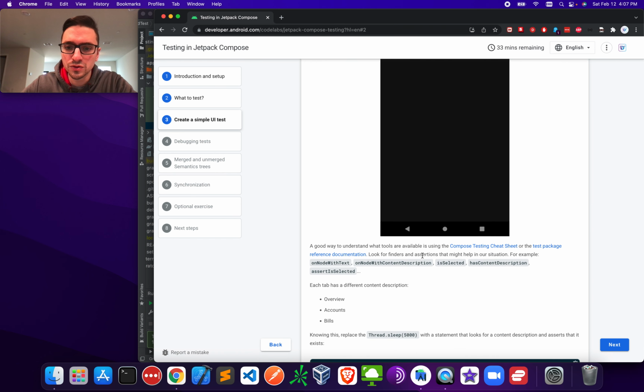Okay, a good way to understand what tools are available is using the Compose testing cheat sheet. We're going to look at that. Or the test package reference documentation. Look for finders and assertions that might help in our situation.